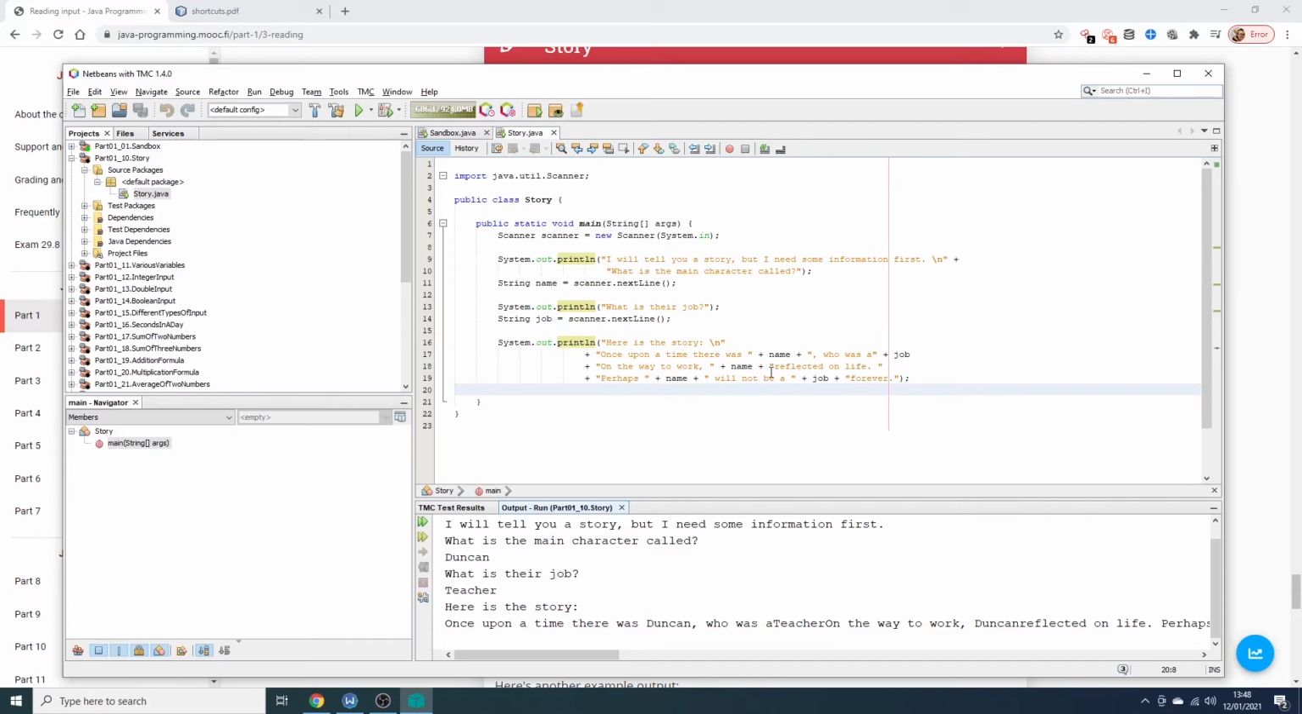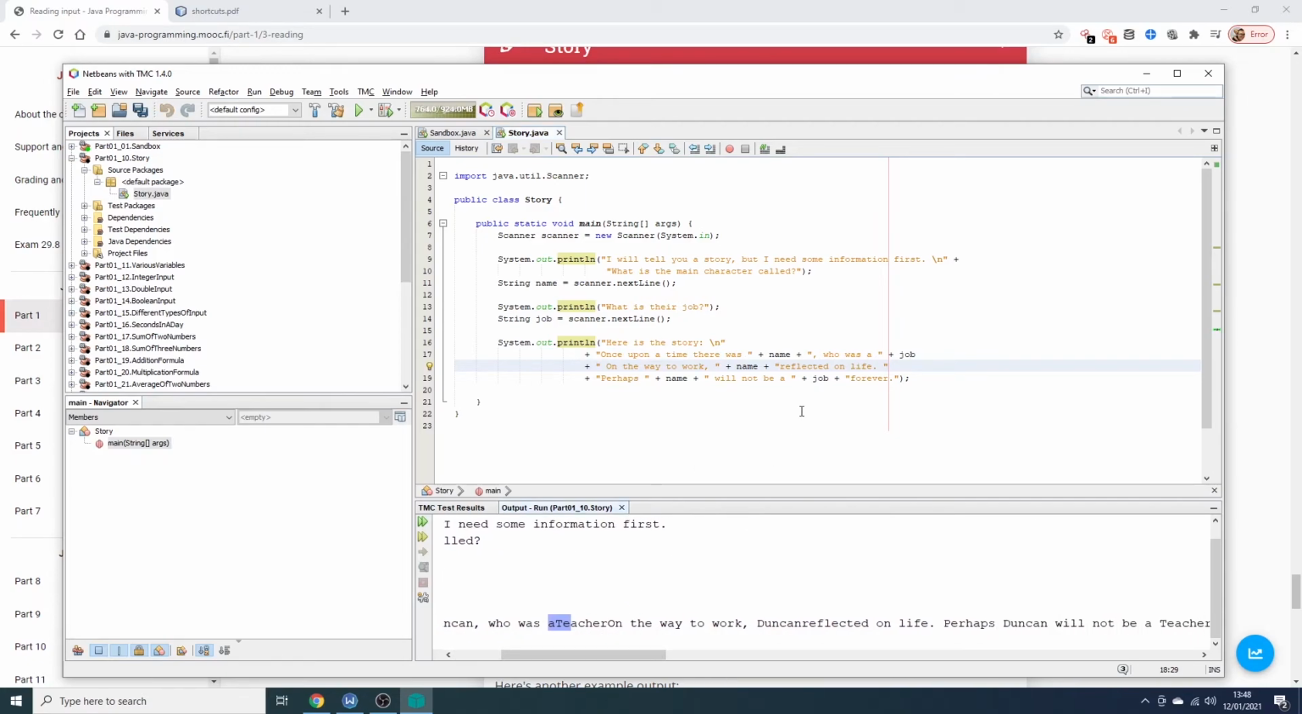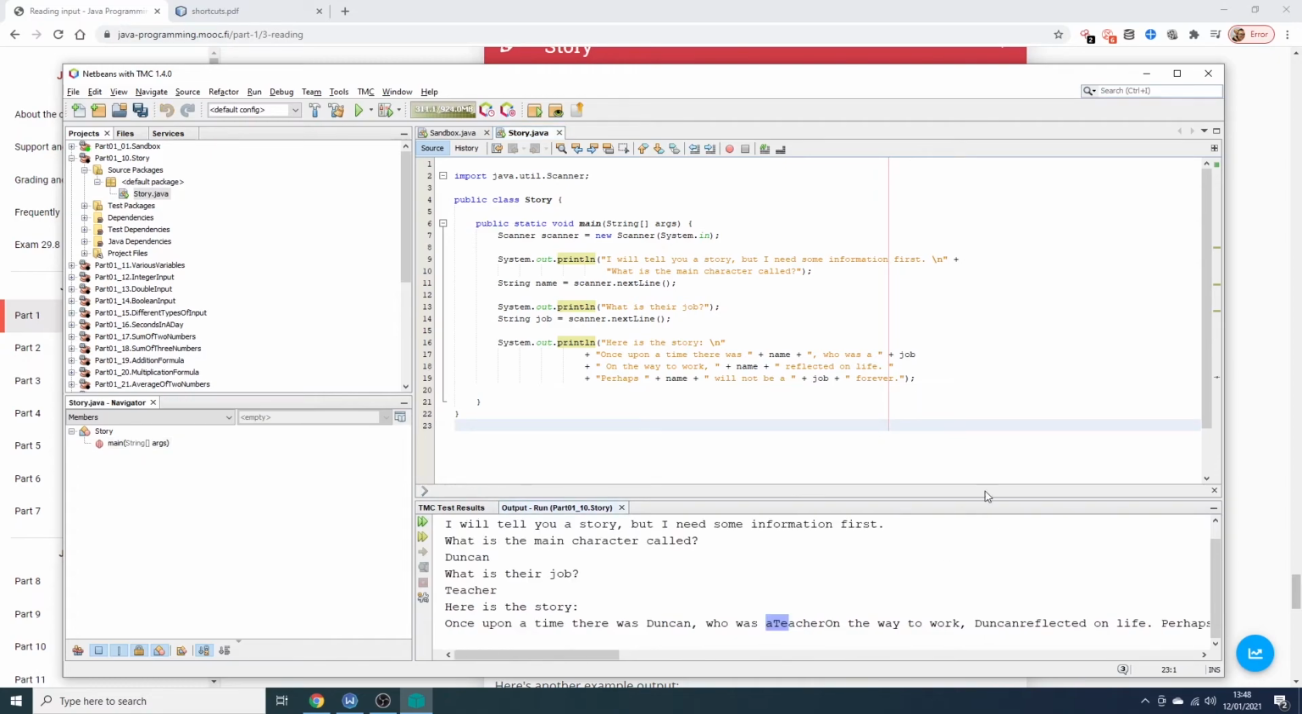Ah, right, okay. So what I've got here, if you notice, there's no space in between A and teacher. So here we need to put a space in. And then on this line here, we need to put a space in as well. I need to put one there. Duncan reflected on his life. Perhaps Duncan will not be a teacher forever. There we go. Let's give that another run.